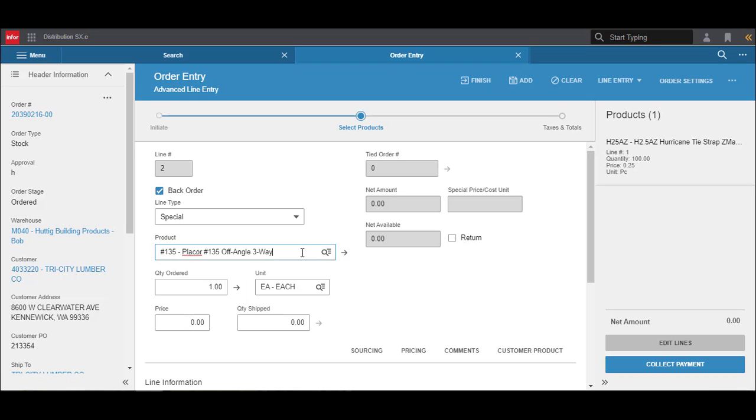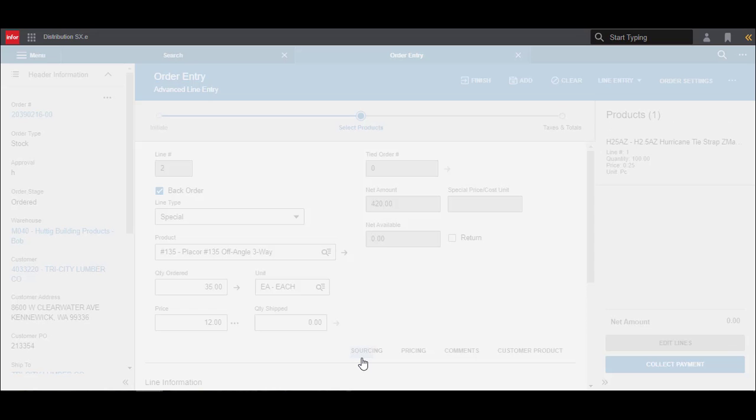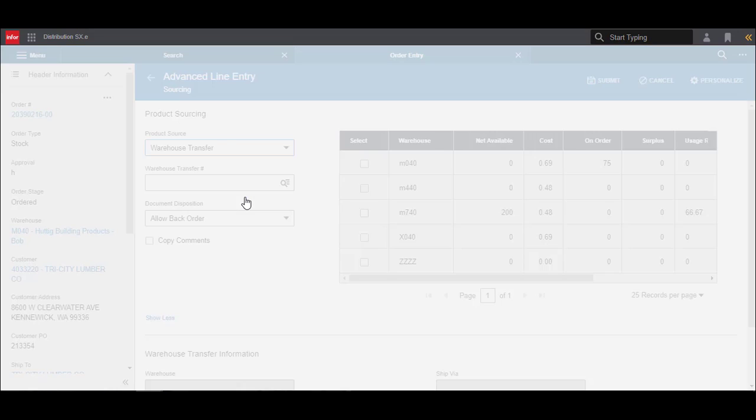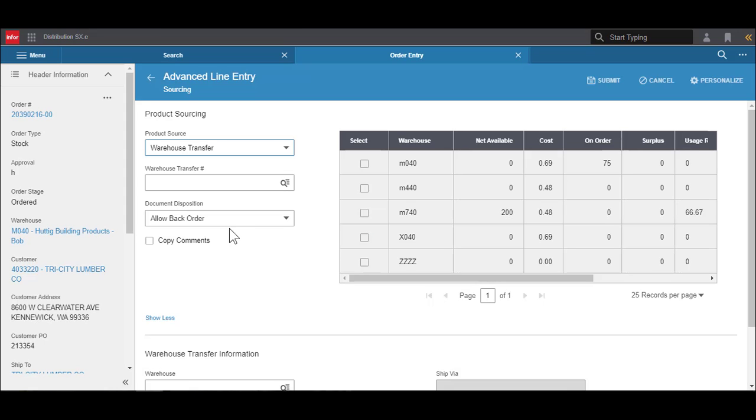As soon as I selected it for the product, the line type changed to special. Enter in your quantity to order. Make sure your price is correct. Double-click in the field, backspace, and enter in the correct price. Click your sourcing button and it'll take you to the Advanced Line Entry sourcing. In the Product Source dropdown, select Warehouse Transfer. Make sure your document disposition is allow backorder. Again, if you'd like to copy the comments to the transfer, check the box.